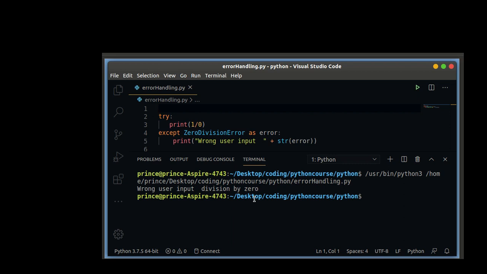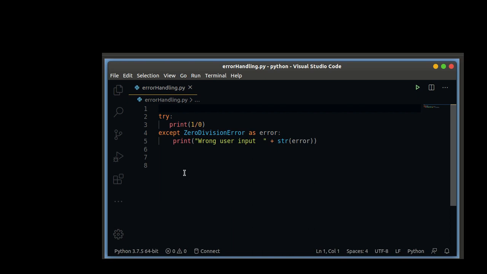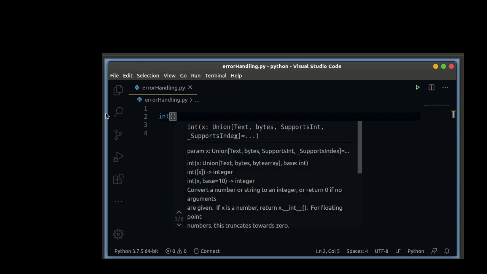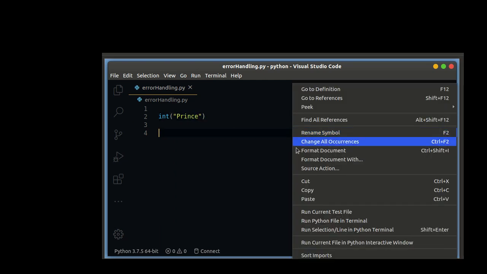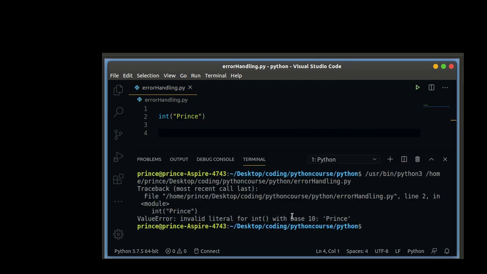Okay, so now let's move on. Errors come with different names. So if you're writing a program and the program is continuously crashing, maybe for example you're trying to int, and then you're passing a string, maybe prince. So now let's try to run this. We'll get an error. So you see here we get ValueError. So the name of the error is ValueError.